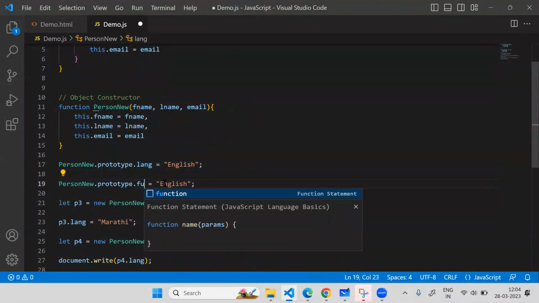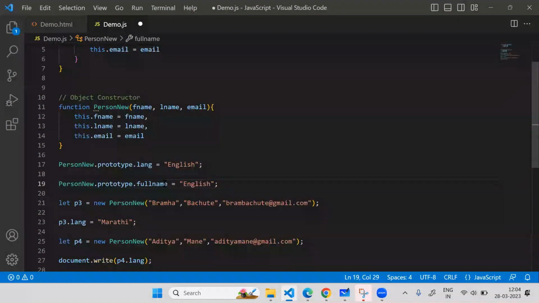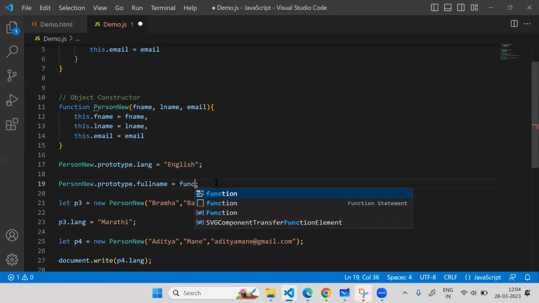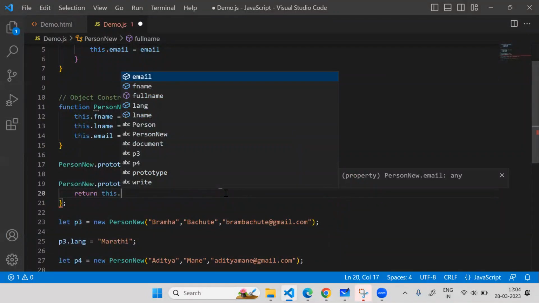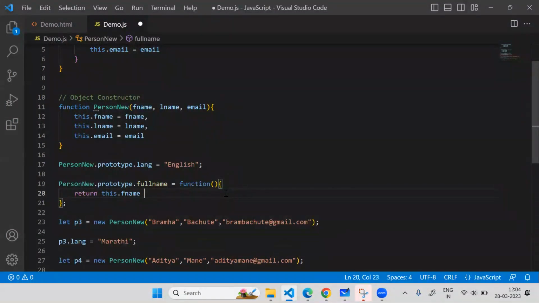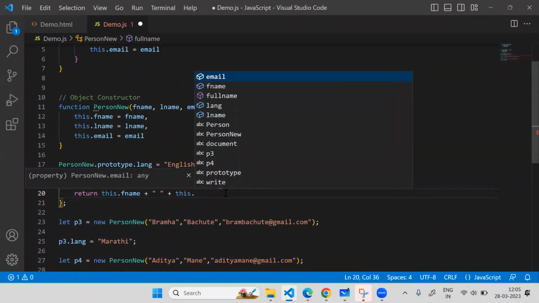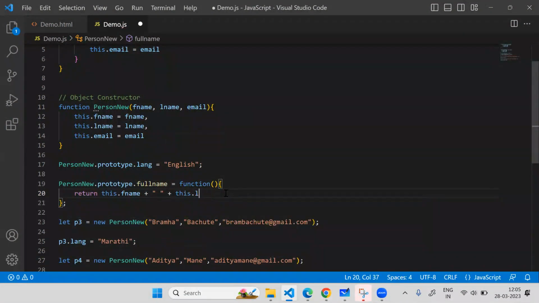And here you will say it's like a property. I will say full name. Okay. And instead of this, I will add a function. There is no name added to the function. That's why we can say that this is an anonymous function. And full name is something we can use to call the anonymous function. So here this function is going to return me this dot f name plus, let me add some space between first name and last name. And here I will say this dot, not lang, I want L name.